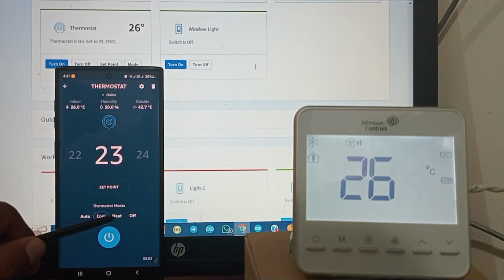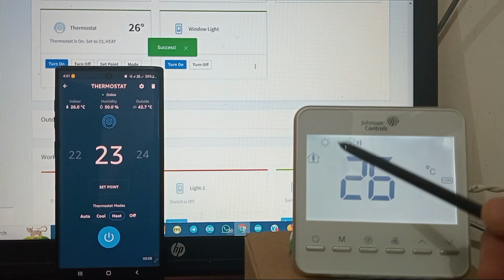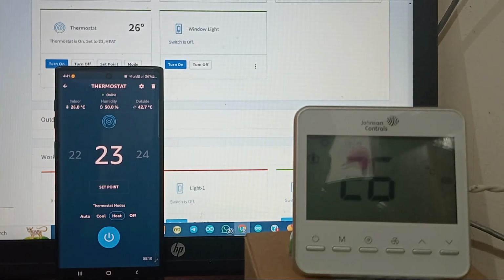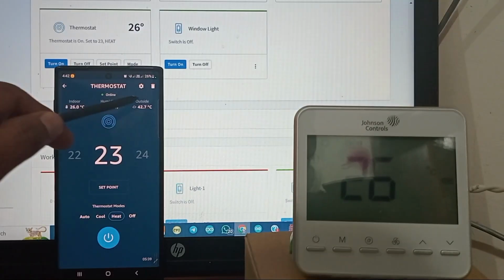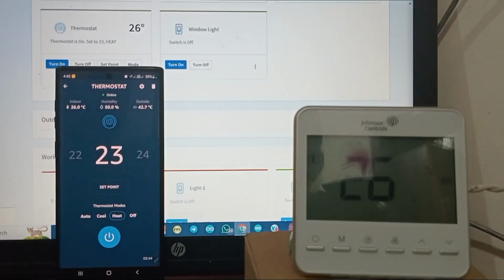And we can change to heat mode. Now I change it to heat mode. That means the equipment connected to the thermostat will be working in heating mode. And unfortunately, in the thermostat, there is no off mode available for the thermostat functions. The off mode means it's not switching off the thermostat, but it is switching off the thermostat modes. But unfortunately, it is not available in the thermostat. And in addition to this, you can see humidity and outside temperature. So all the parameters are taken from the thermostat and displayed in the mobile application.